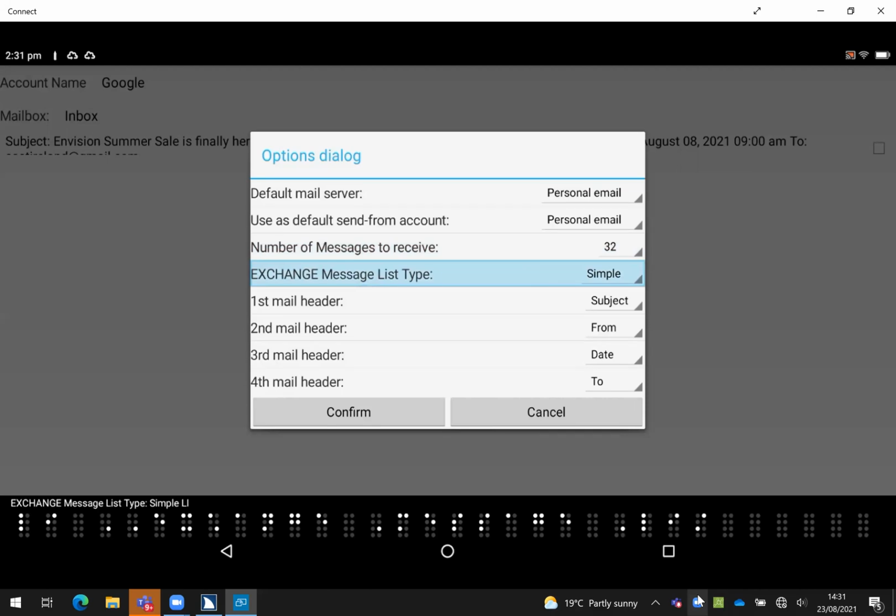Exchange message list type. Simple list item. This option is for Exchange emails only. So we're not using Microsoft Exchange at this moment, although there are some Exchange accounts on the device. The Exchange message list type is either simple or detailed list item. Detailed. And this is to do with how fast messages load on the BrailleSense 6 in Microsoft Exchange email platforms. So simple is the default. I will personally tell you, I have noticed no difference whether I switch this to simple or to detailed. Humanware tell us in the user guide that it will load faster. I have not seen it. But if anyone has, and you have experience of this, we'd be very interested to know. Simple list item. So put it back to simple. This will have no impact if you're using a Gmail account or indeed anything else that's not Microsoft Exchange protocol.